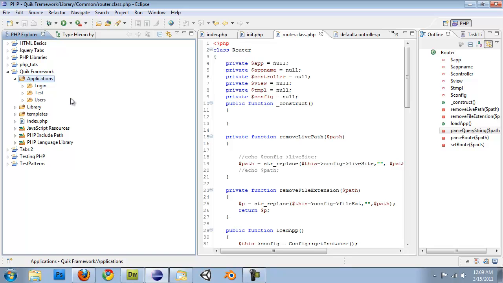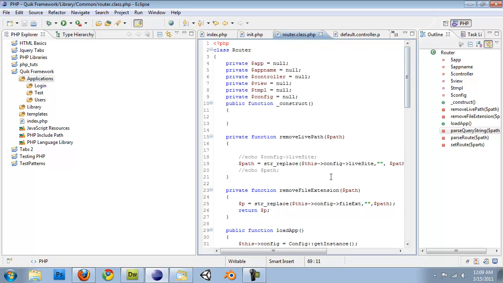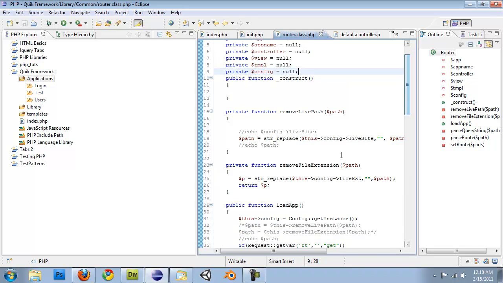And what was the other thing? Oh, I'm just going to show you how to do the search engine friendly URLs. So what I did is I built a class called router, and I'm passing in my application. I'm saving my application name, the default controller that I'm going to be using, the view, and also my template. Config is just there because right now I have it in a subdirectory and I have to pull out that subdirectory name in order for this to work. So I'm just pulling the live site variable right now.